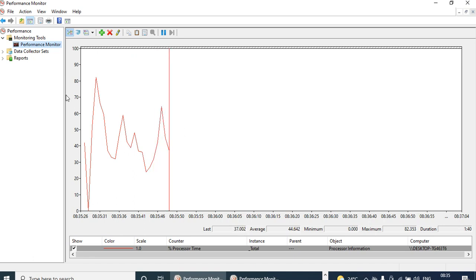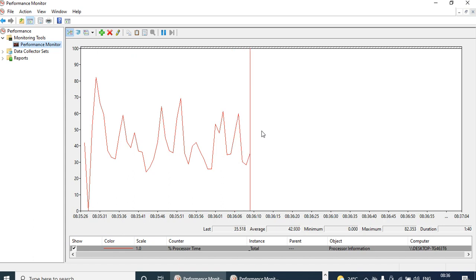Now I don't want to see the graph like this. I want to see the CPU utilization, memory utilization, disk utilization, network utilization, all the graphs. Here you can see only one single graph that is related to processor time. I don't want that. So these are all the metrics I need to monitor. Then what can you do? You need to create one data collector set for that.